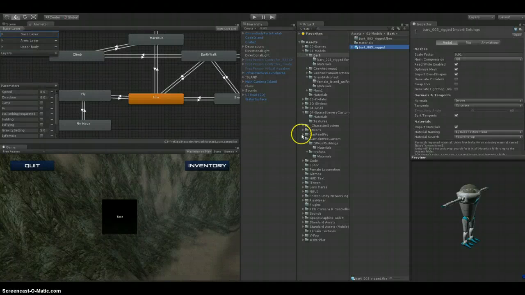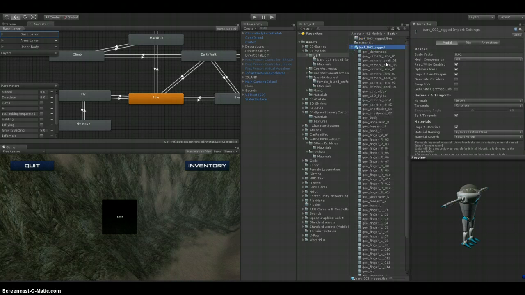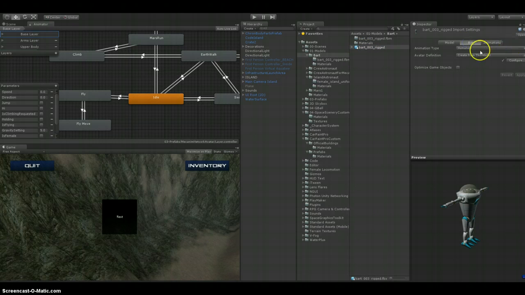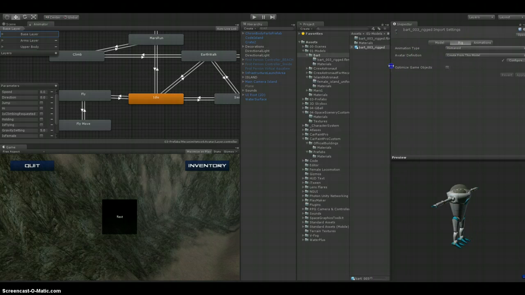Okay, the following is a tutorial on how to import new characters and rig them in Starlite Astronaut Academy. I've just imported Bart, and basically I took the FBX file and dropped it, and this was generated. We don't even need to look at that. The first thing I do is go to the rig and set it up for Mecanim by selecting Humanoid. Now it's done. So I applied that, and it's all ready to go.